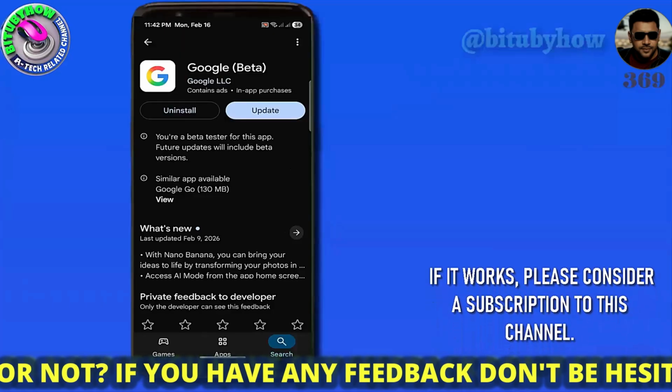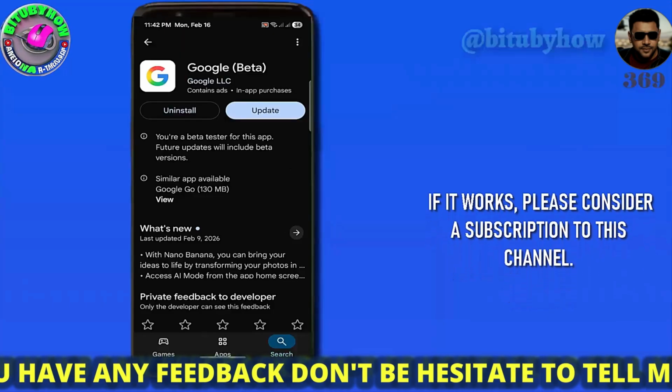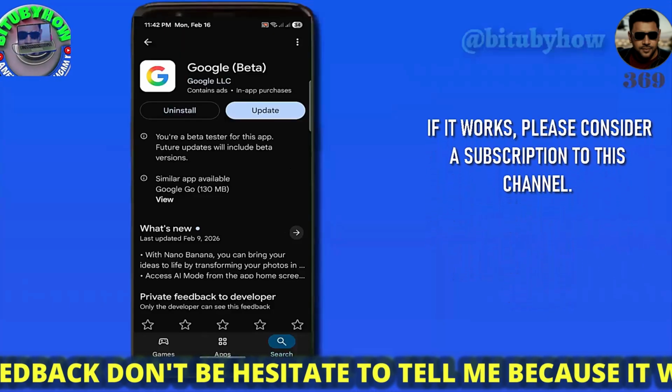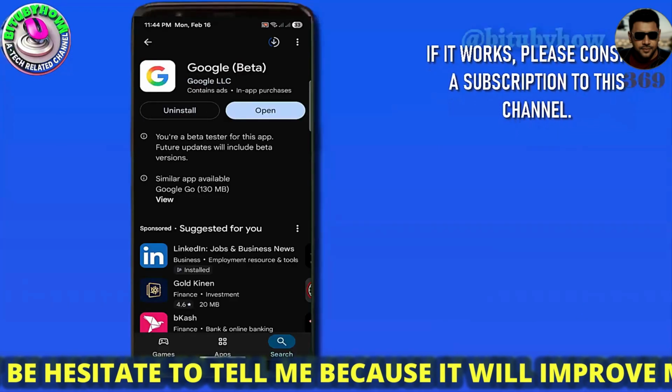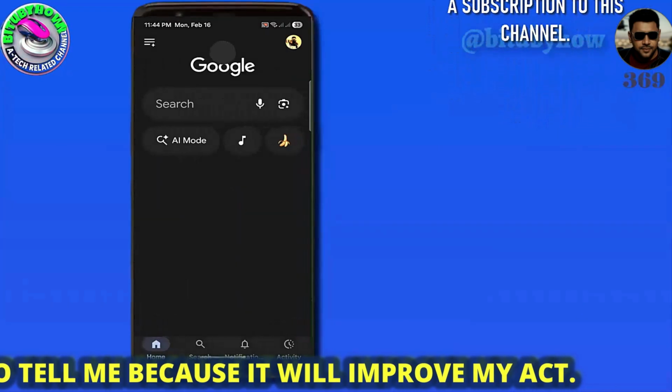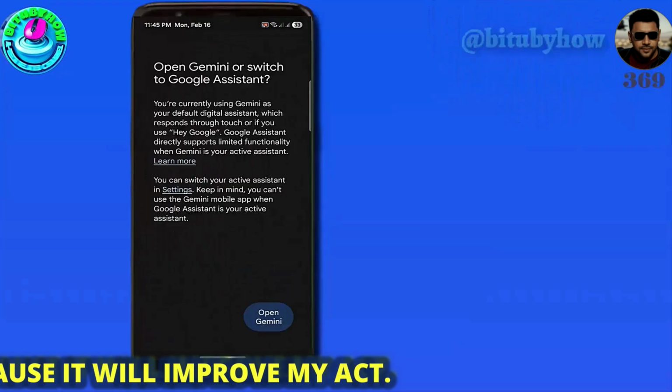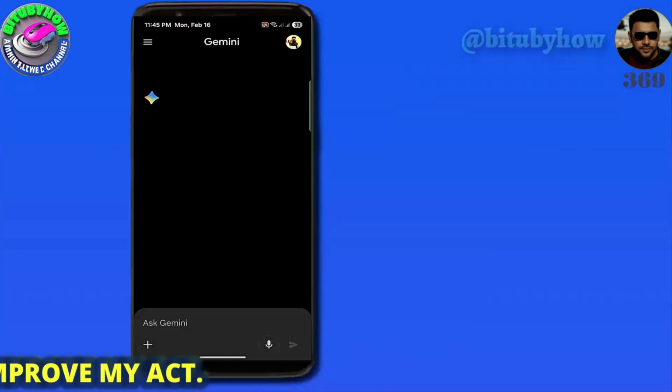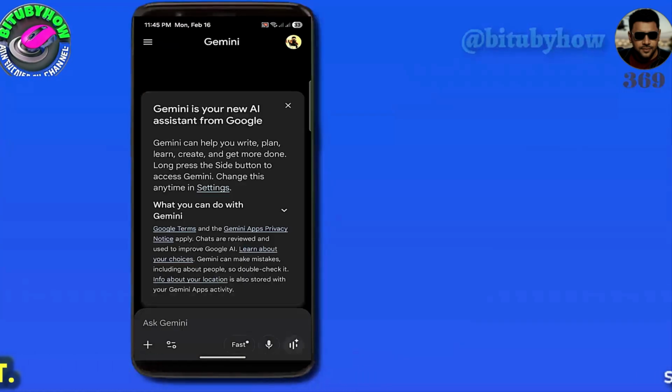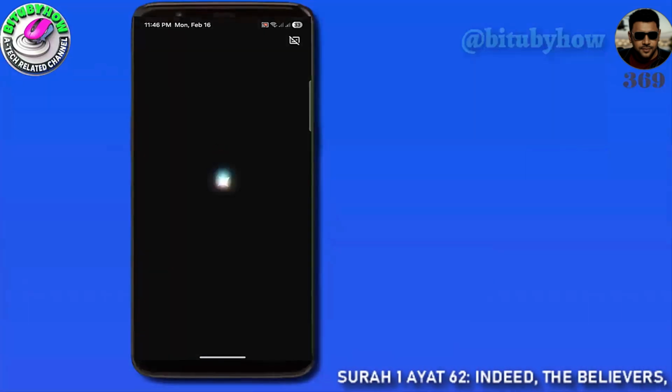As you can see here, an update is available for my Google app. So I am going to update it. After completing that, open your Gemini app and log into your account. This time, I hope your problem will no longer be there.